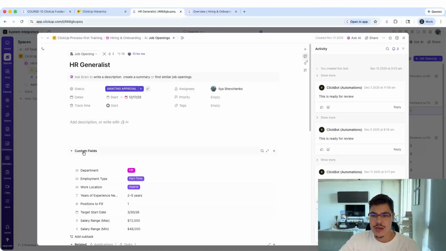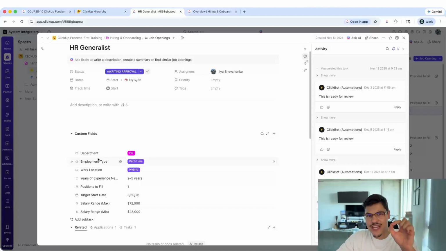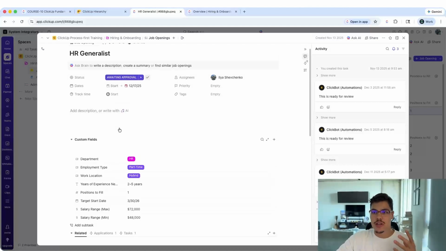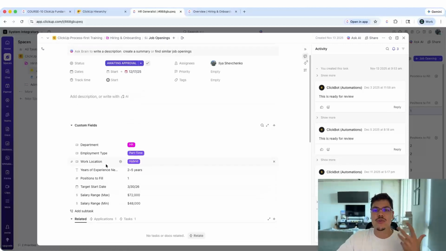And if you go down over here, you can see the custom field section inside your task. By the way, if you have not created any custom fields yet, you most likely will have it empty, so you're not going to see it there. I'm going to show you how to create this in just a second. Over here, you can see all the pieces of data that describe the job openings task. It basically gives you more context, because if you're looking at this title, it says HR generalist. Like, what does that mean? When you go to the custom field section, it gives you more understanding.